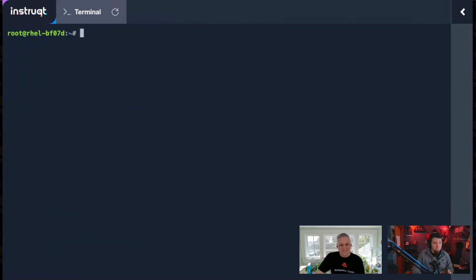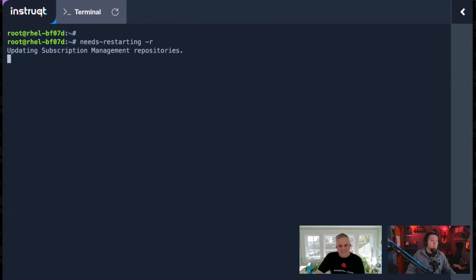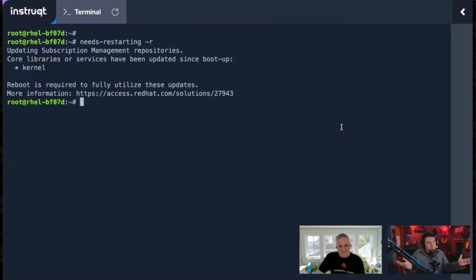There we go. Let's clear the screen. And then we'll just do that needs-restarting again. And you should see that it says, yes, you totally need a reboot because you just updated the kernel. Which, you know, sometimes, like in the case of a kernel, that's obvious, right? But sometimes it's not obvious. I just did an update. Do I need a reboot?